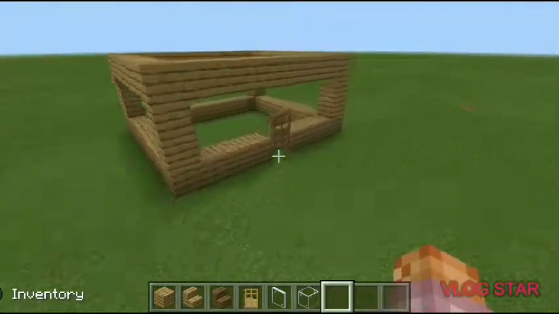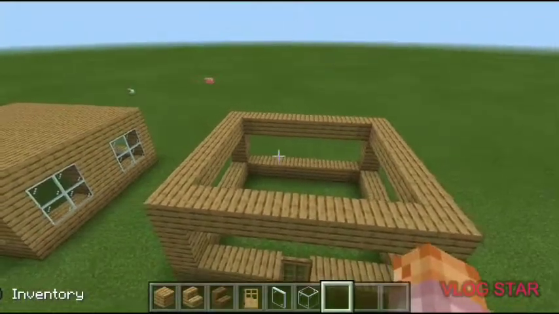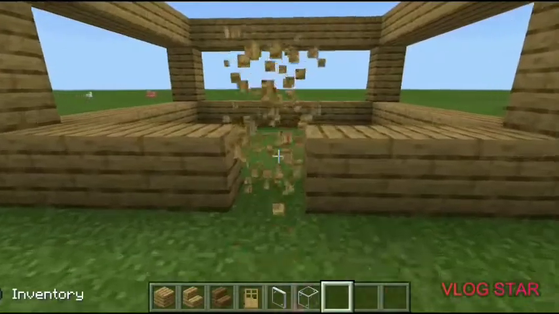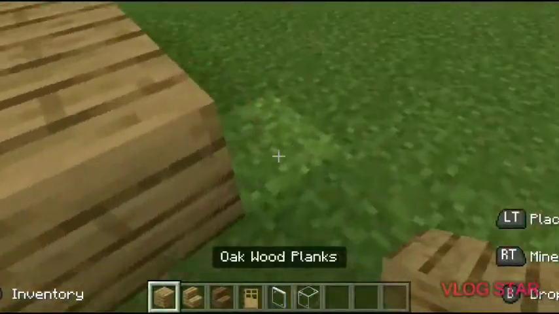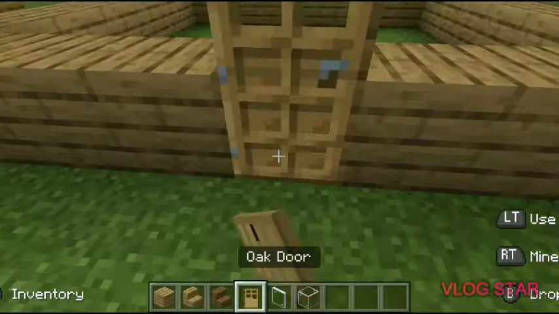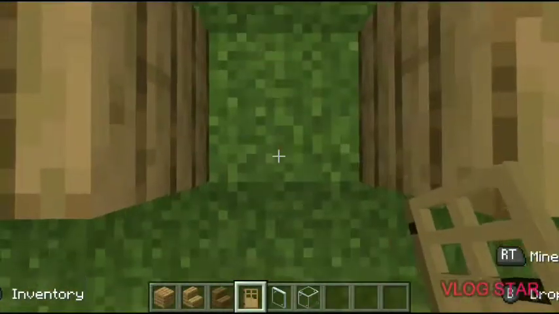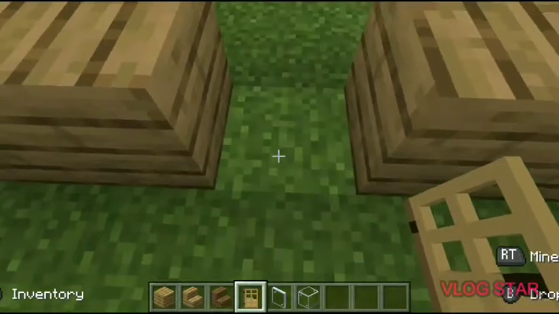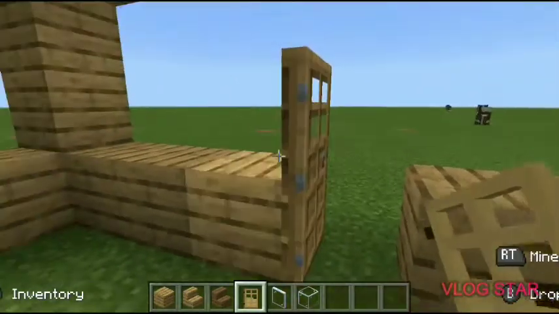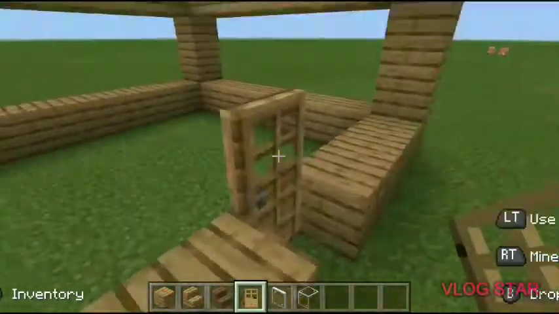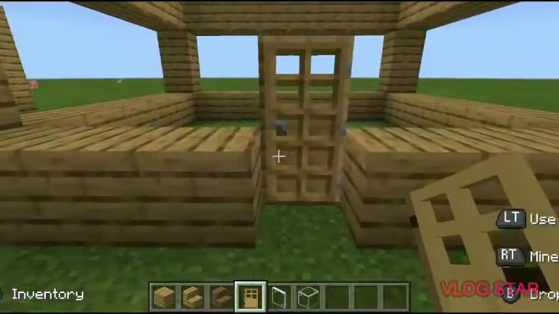So, let's see the door here. We got the door, and it just kind of sticks out and goes with the build. So what you're going to want to do, instead of having your door like this, you're going to come to the back and then place it. And then it's just going to add a little nicer touch to how it's going to look here.